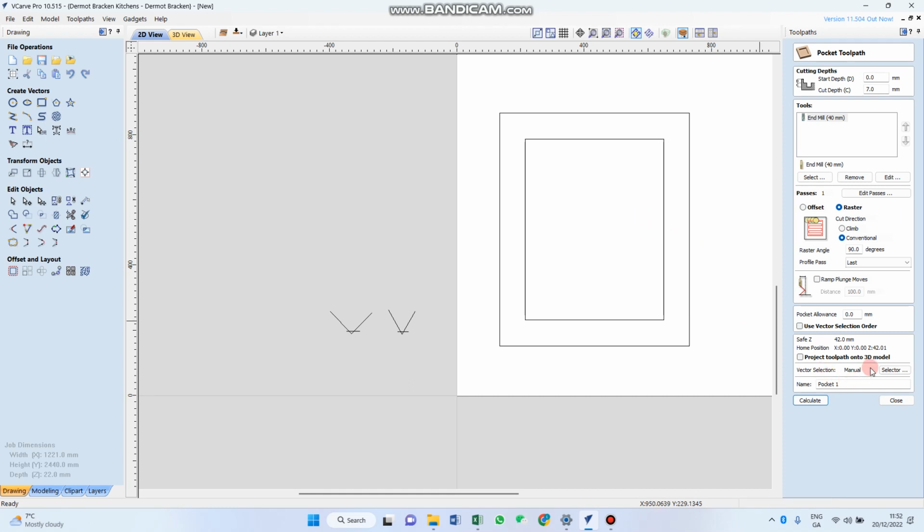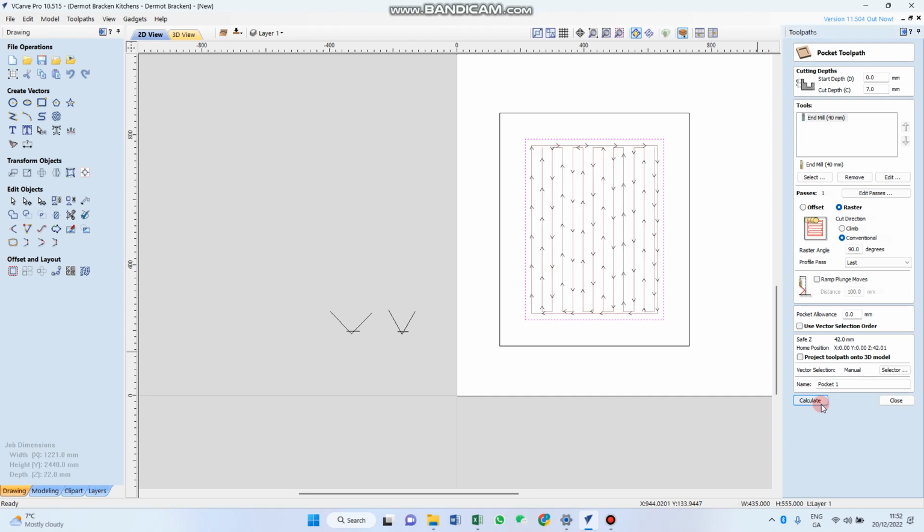So in my previous videos, I showed doing the vector selection to change it from manual to auto for making toolpath templates. That's been explained. For the purposes of this video, I don't need to do that. I'll just manually select the areas, the squares that I need, and just calculate. Okay. So there you go. We have a 40mm pocket, 7mm deep.